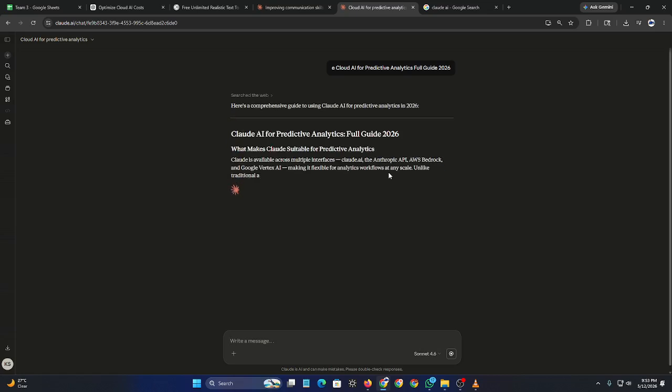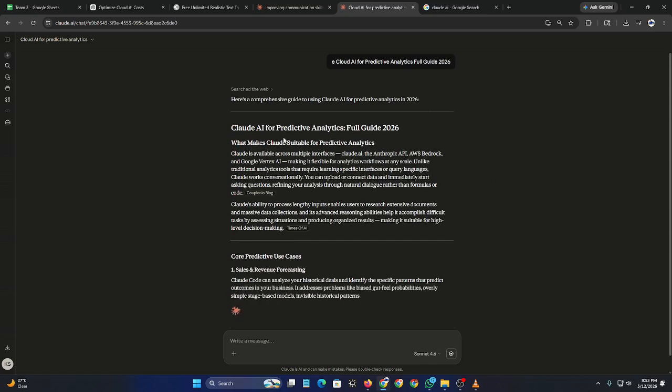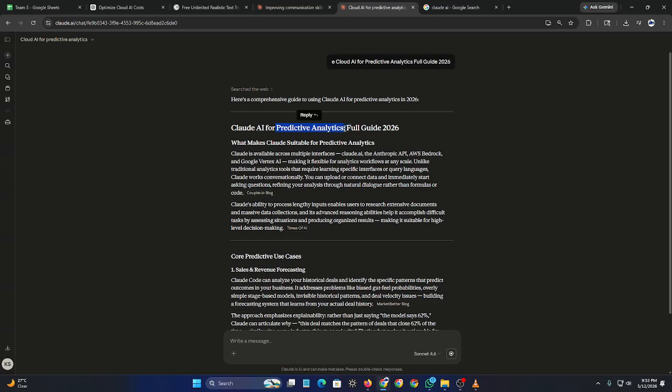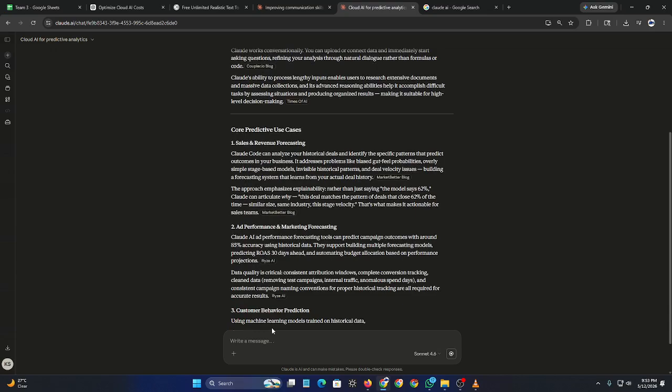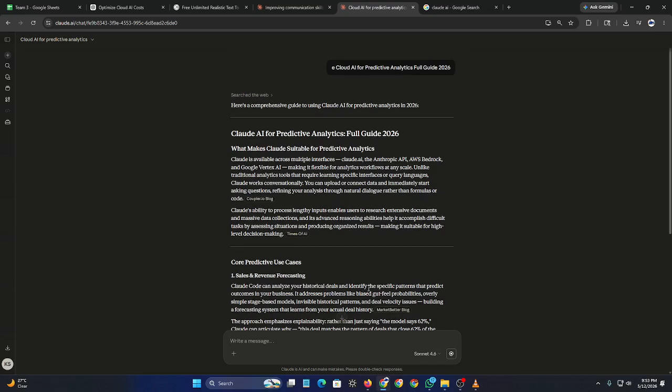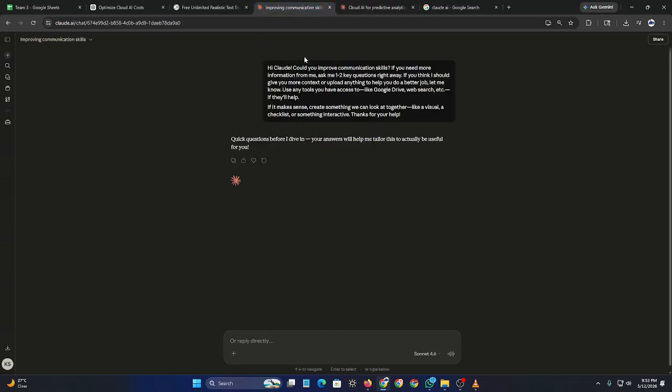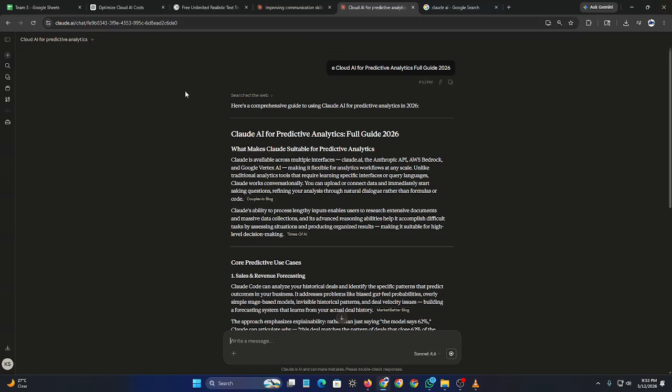First, let's quickly understand what predictive analytics actually means. Basically, AI analyzes past and current data to predict future outcomes or trends. Next, choose a cloud AI platform that supports machine learning and analytics tools. Popular options include Google Cloud AI, Microsoft Azure AI, and Amazon Web Services.